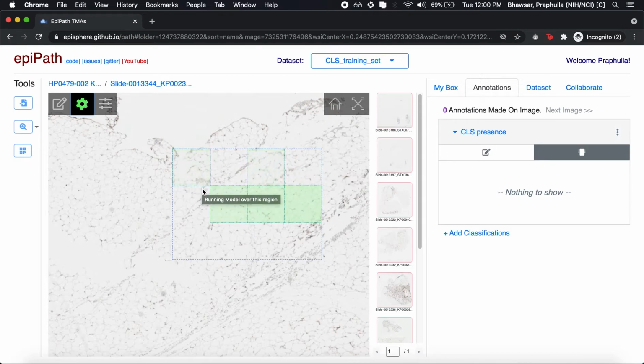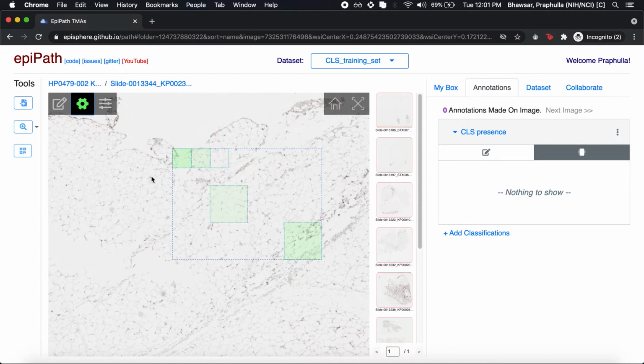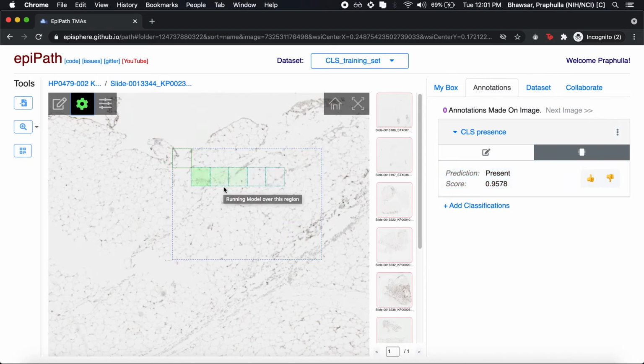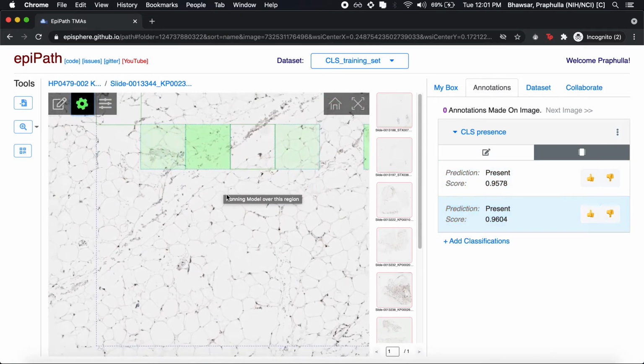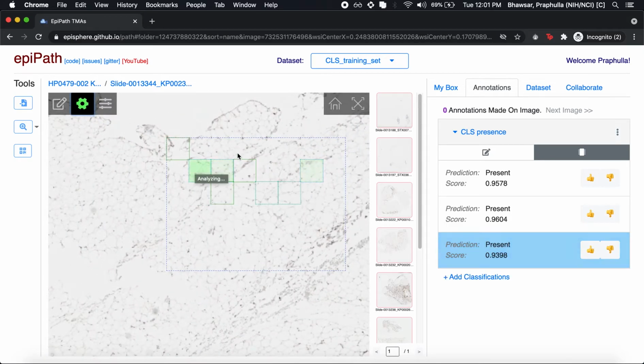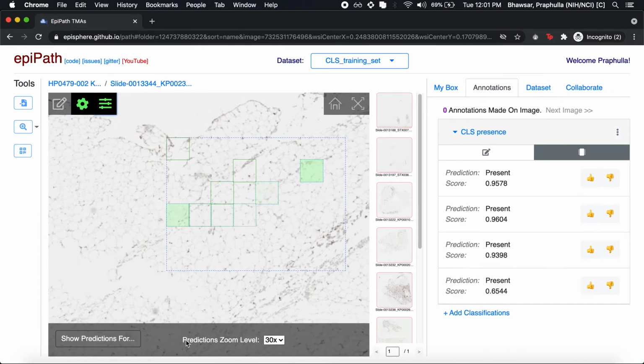Once it's done with those, it moves on to the next tiles, and the size of these tiles is determined by the magnification I was at when I started the model. Once it's done with those, we can see that the tile size reduced. The model is looking at the image at a higher magnification now, and we can see the predictions start to come in. Now the reason that I wasn't able to see any predictions at the earlier tile size was because my prediction zoom level is set at 30x, so only tiles at this zoom level will have their predictions visible on the image.